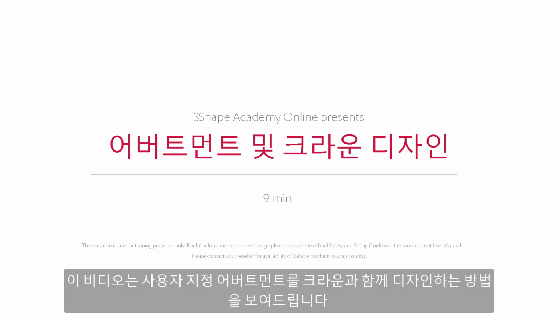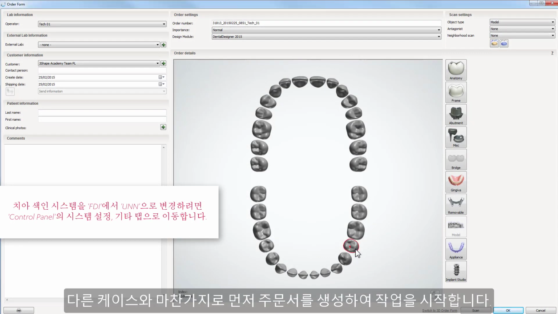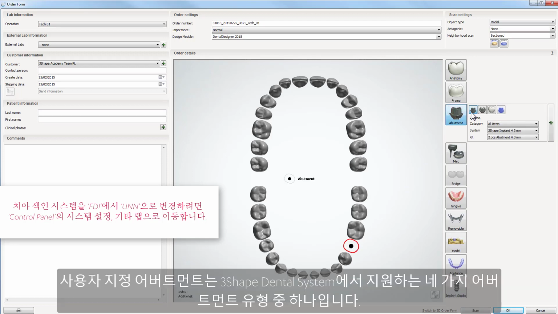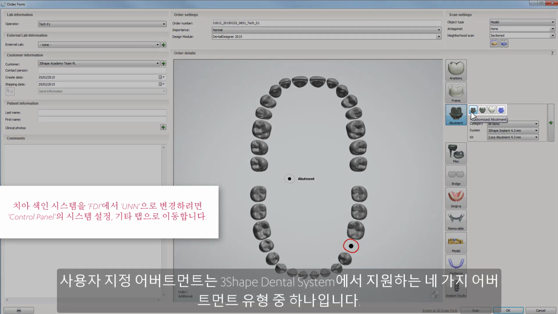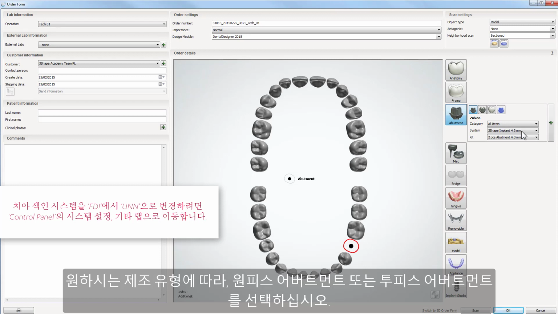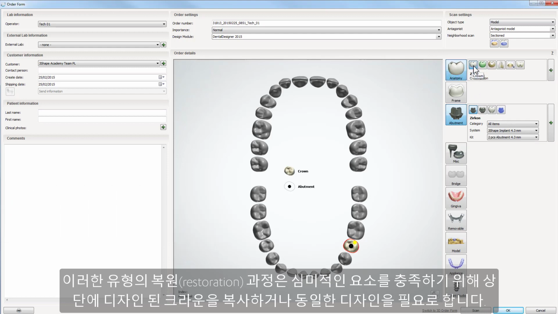In this video we'll show you how to design a customized abutment with the crown. Like in any case, start your work by creating an order. A customized abutment is one of 4 types of abutments supported by 3Shape dental system. Please select if you are going to manufacture a one-piece abutment or two-piece abutment. This type of restoration requires a coping or a crown design on top to fulfill the aesthetic requirements.